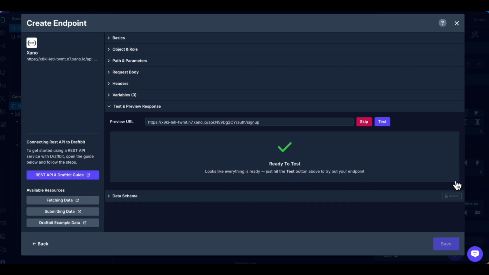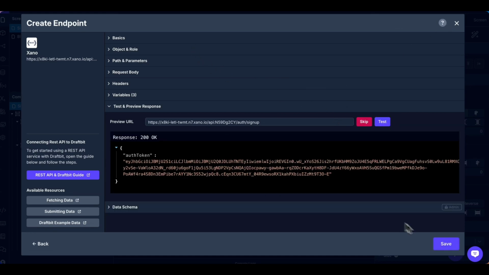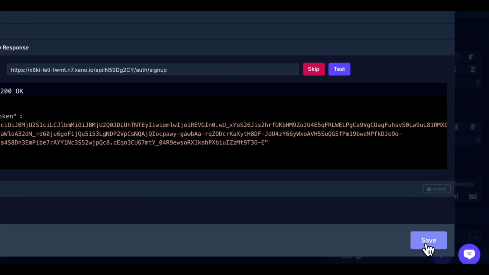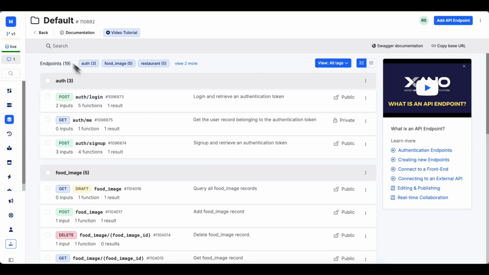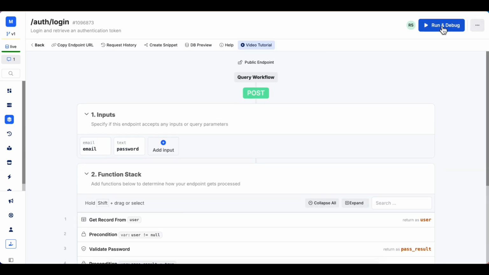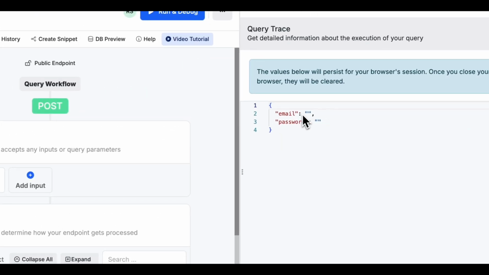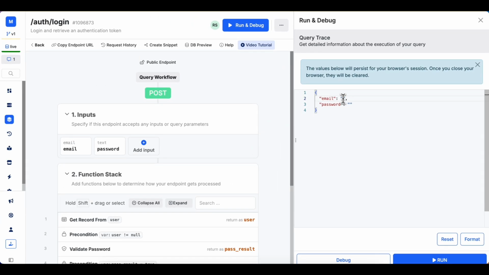Once done, you'll have a working sign-up endpoint. Let's test it. Yeah, there you go. This means the endpoint creation is successful. We should save it. Now let's set up the login endpoint. And here in the Run and Debug section, you will see the inputs as email and password. We will have to use the former user that we have created before.